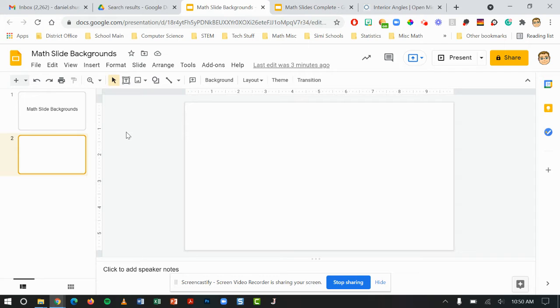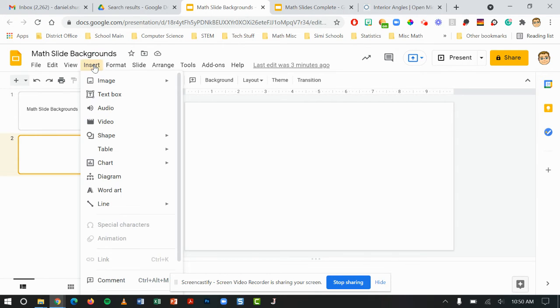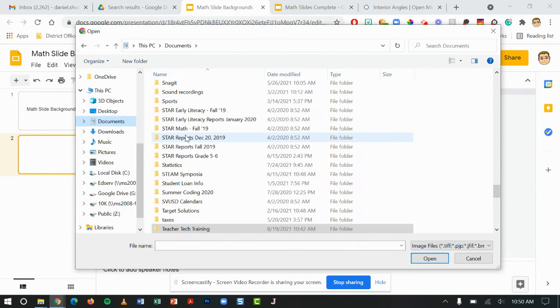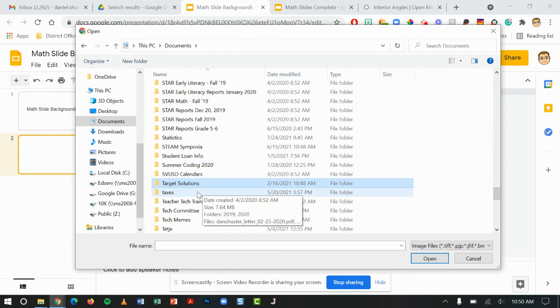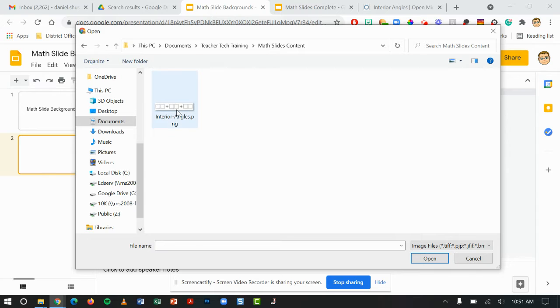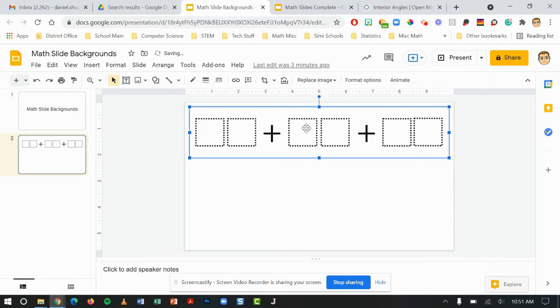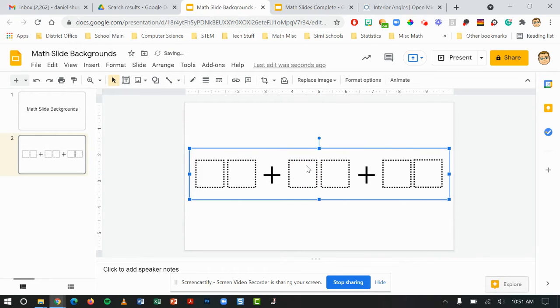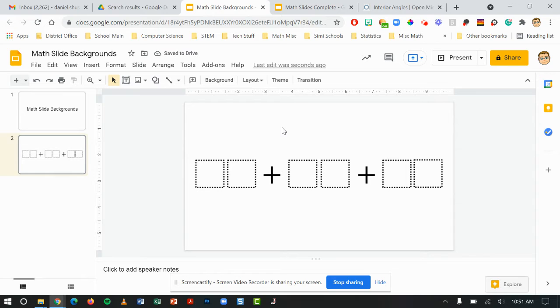I'm going to insert a few things here, and I will begin with an image uploaded from my computer. That image is going to be found in a folder that I've already saved it in. This is an image designed to be a part of a math problem, and so I'm going to get it in the position I want it. I want it in the middle. We'll see what the rest of this is going to look like in a moment.